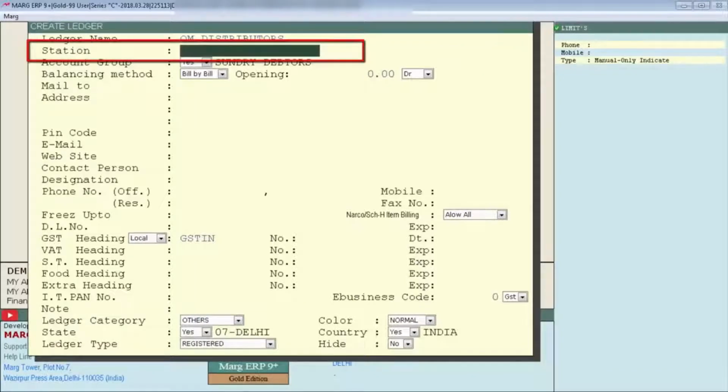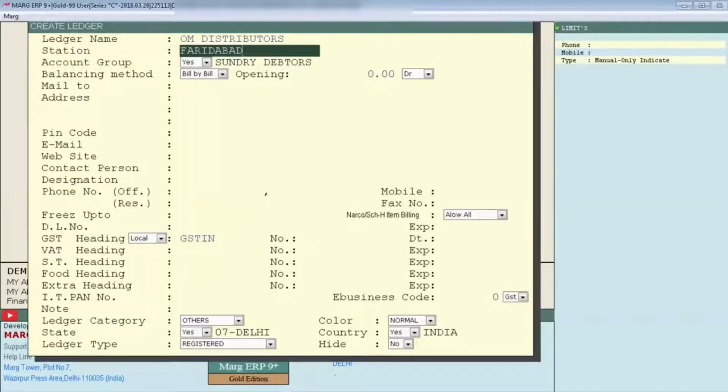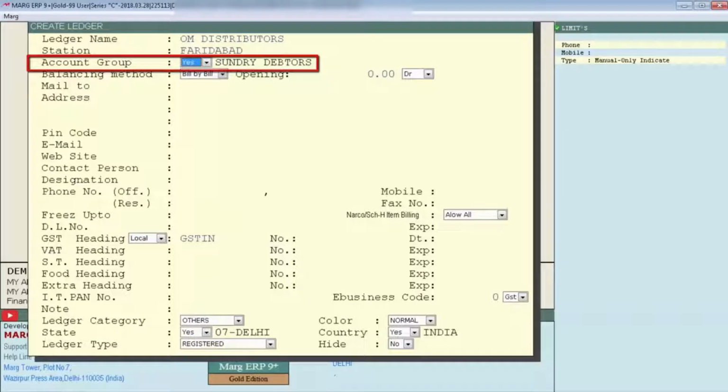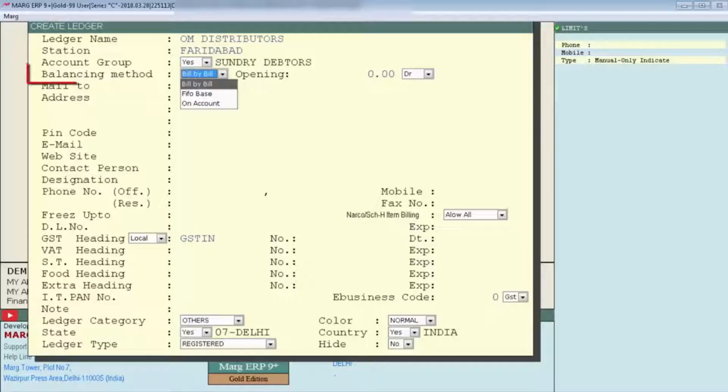Then the next field is station, means where your customer belongs. What is his location? Mention the name of that location here. Then is accounts group, which we have already mentioned in the beginning, that for whom we are creating the ledger. For customers, so here sundry debtors is shown. Then the next option is balancing method. So you can see 3 fields are highlighted in this drop down.